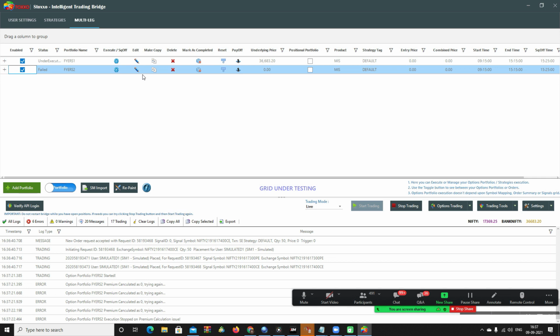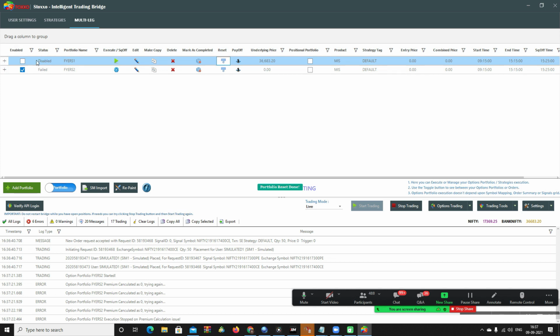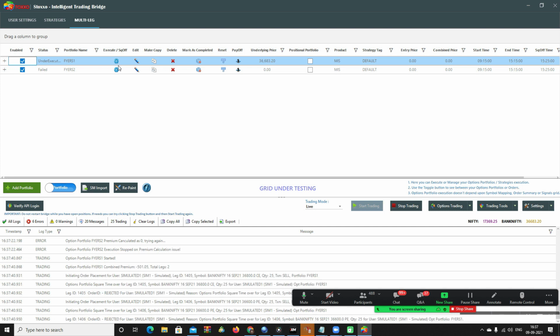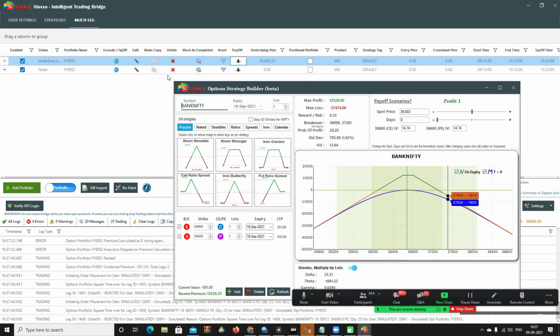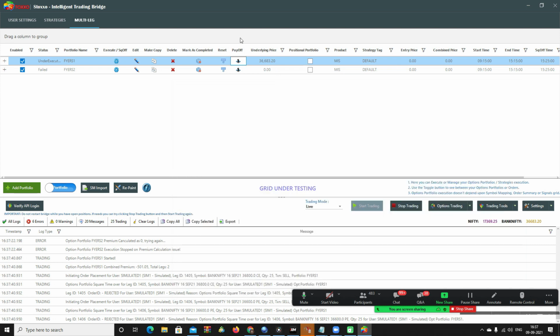Now, if I want to reset that particular strategy, let's say that strategy is closed. So I will reset it. Now portfolio reset is done. I will again tick it and enable it. So there are traders who want to keep testing the limits by again and again firing the straddle, but don't want to make multiple strategies, but rather keep resetting once the stop loss is hit. You can do that. If you want to see the payoff chart again, just click there on the icon, and you will see the payoff chart of your strategy, what you have built.